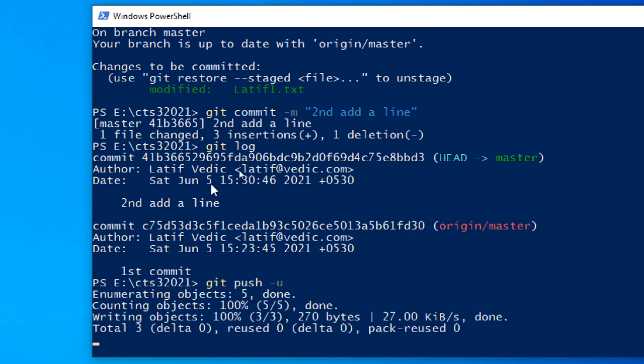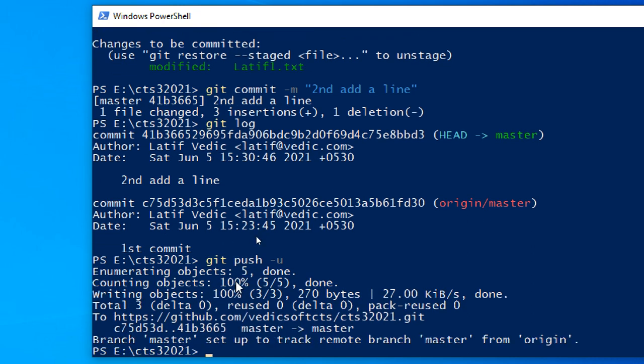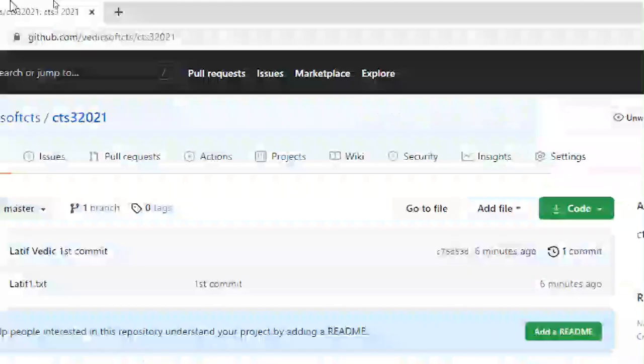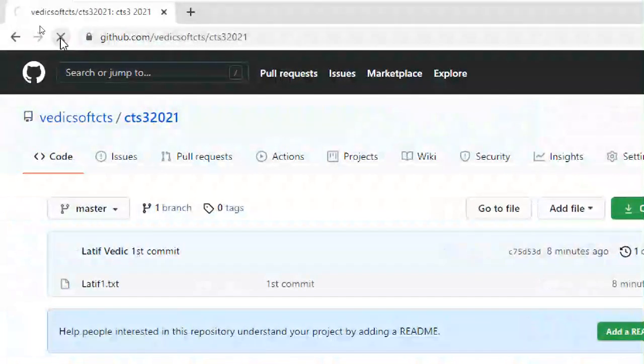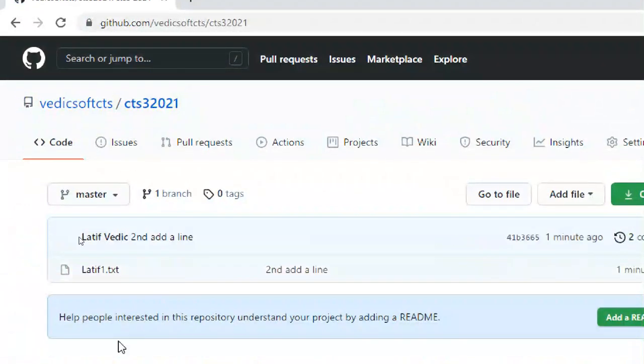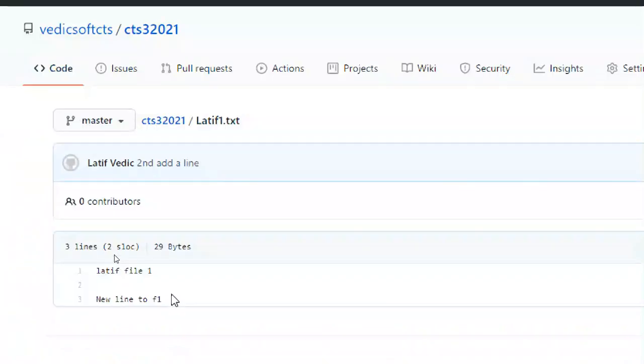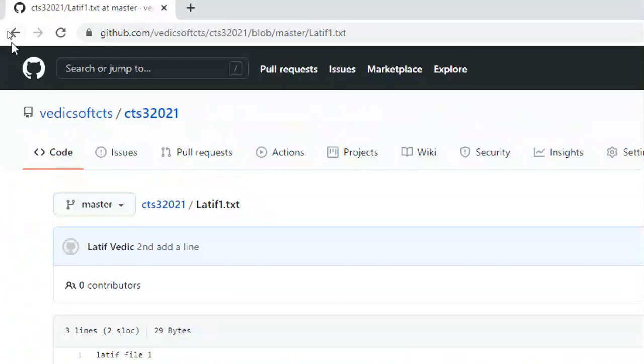Again that window will open. Now it is pushing because I already gave the username and password. Now it is directly pushing. That's why I'm doing this freshly. Now again go to the browser, refresh. Same file, I didn't add any file, but you can see the line is added.